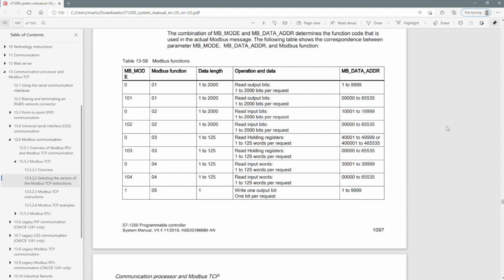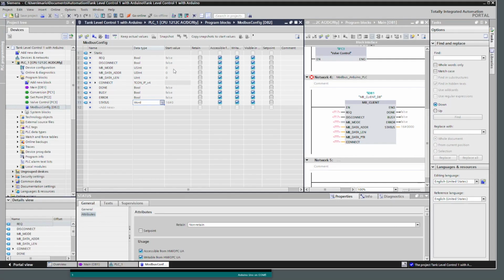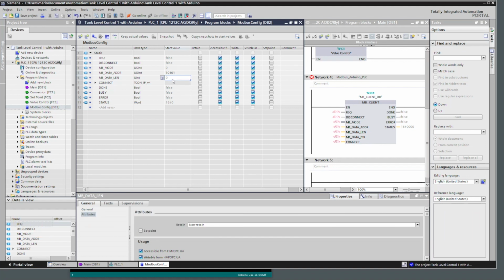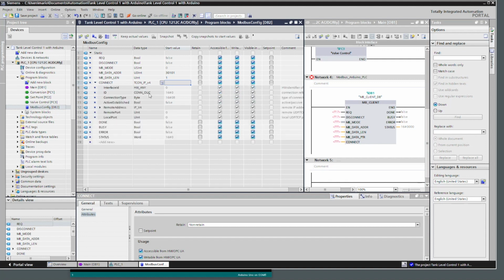Therefore, we can see the MB mode as 0, so we're okay on the default for the start value. The MB data address is 30101, as we've already mentioned. So let's enter that, and the MB data length is 1 because we are reading only one register, which will contain the potentiometer value. Next, let's open up Connect, and we need to enter the start value for interface ID.